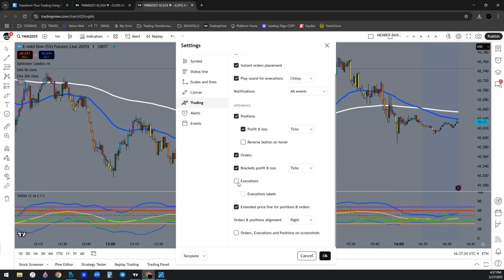We uncheck execution and execution labels so that we don't have to see all of that clutter on our charts from past trades, as well as we want to extend our lines for our current positions and orders. You can have it paint on the right, center, or left. We choose to paint it on the right so we can keep an eye on it.